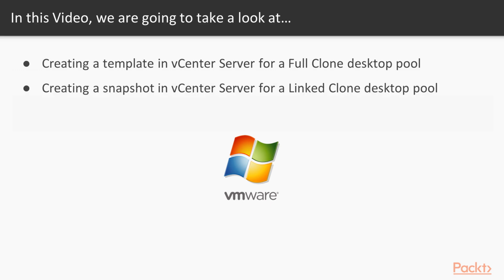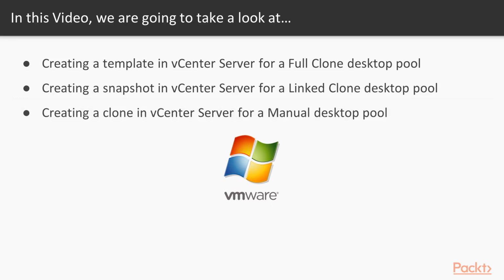Next, we will create a snapshot of the image that will be used to create linked clone desktops from, with the desktops then being part of a non-persistent desktop pool. Then finally, we will just make a copy or a clone of the virtual desktop machine, which will then be used to create a manual desktop pool.